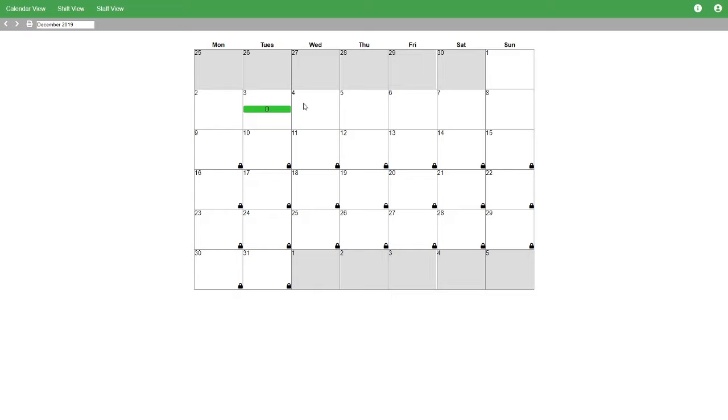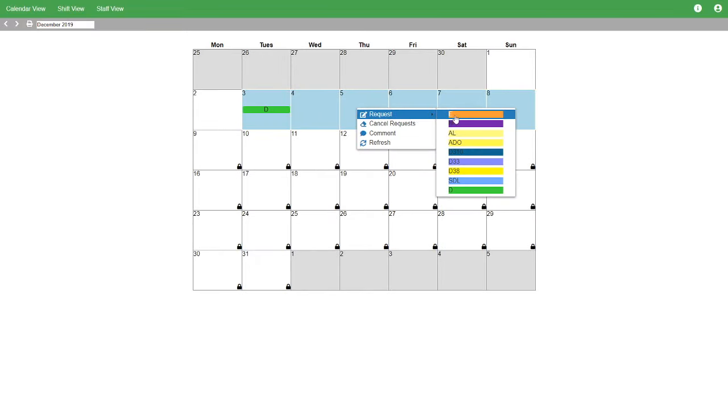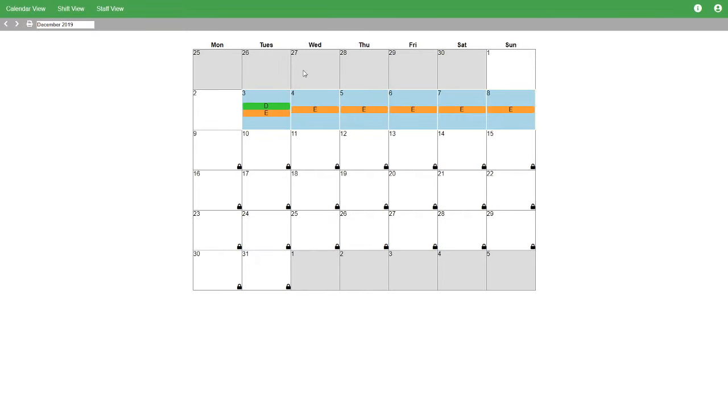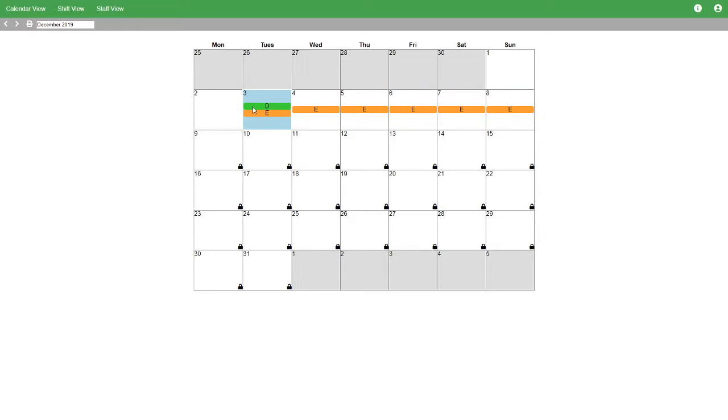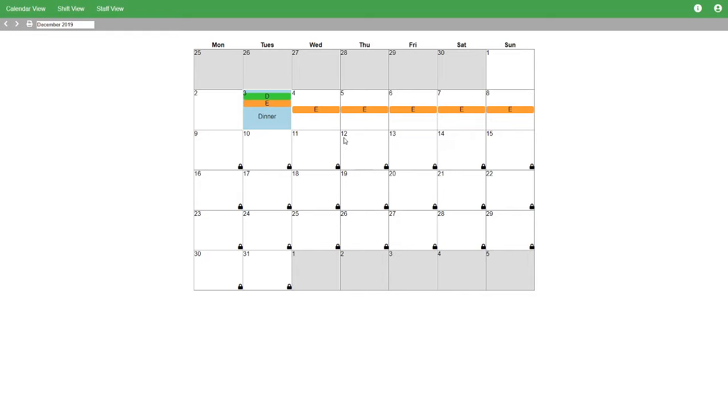In the desktop view, you can also select multiple shifts by dragging with the left mouse button and making a similar right-click and then request. So you can make multiple requests on any day, as well as add comments, such as dinner. Once again, this comment is only visible between you and the administrators.